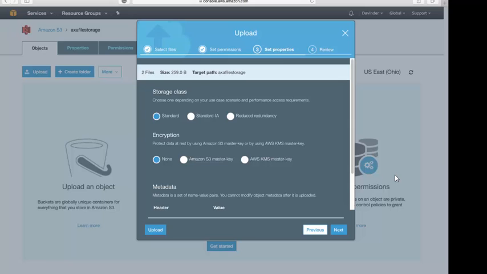There are three different classes of storage mentioned here. When you are uploading your data, they ask you to select the type of class: standard, standard IA, reduced redundancy. What it means is that standard is very highly available. Okay, I will give you another.